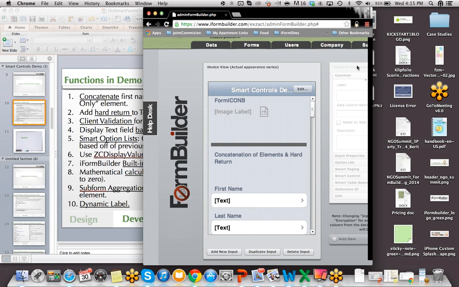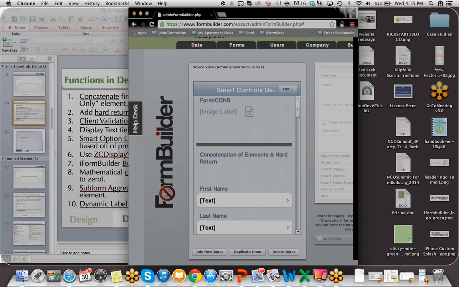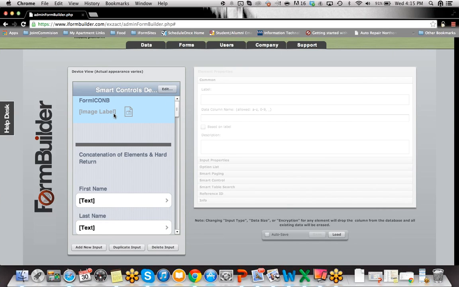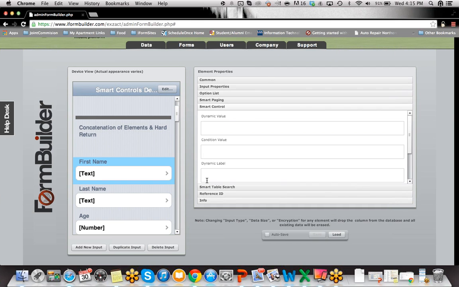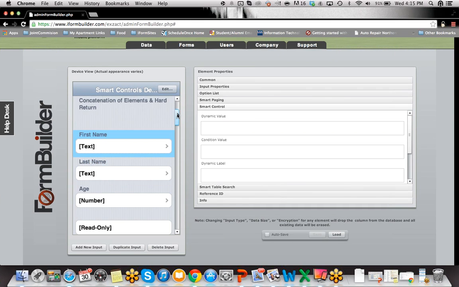And there we go. So then we have another area that is a read-only. And going forward, we have the iForm Builder built-in functions. So the first one is the display username. So the username that I've logged in with my device is Barrett1. Then we have mathematical functions for subform aggregation.